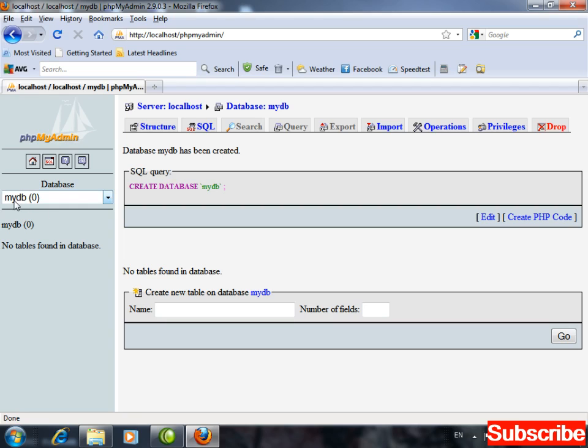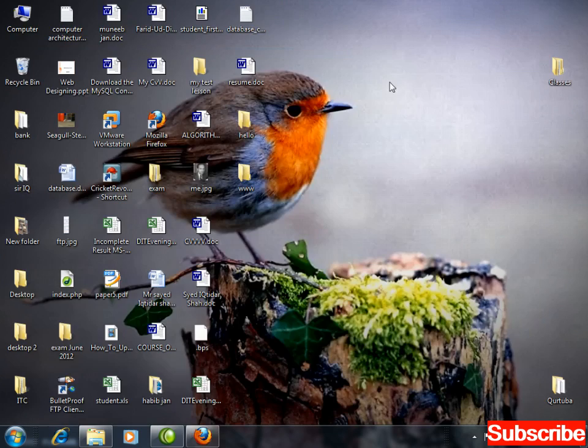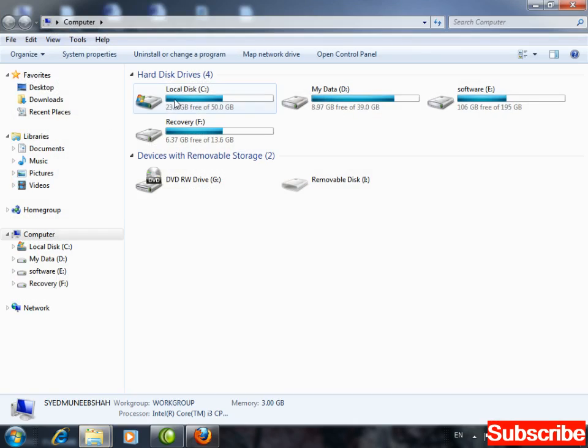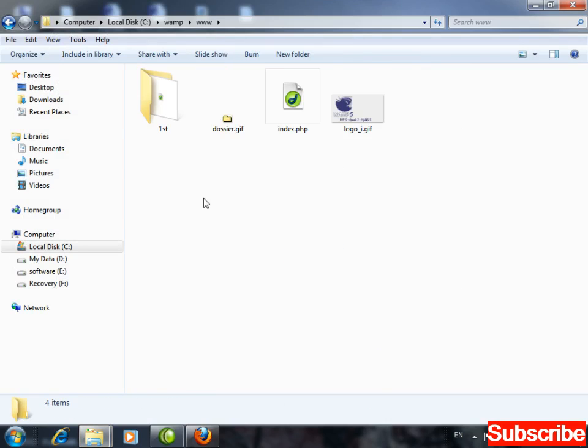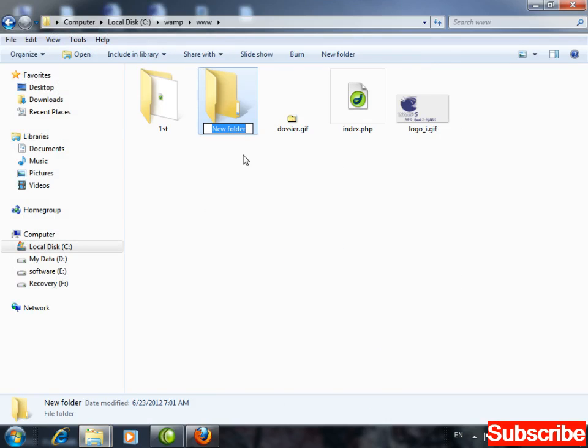Now watch here. MyDB, and in front of MyDB in the brackets is written 0. That means the MyDB database has 0 tables. Now minimize it. My computer, C drive, WAMP, www. Here create a folder. And what should be the name of this folder? MyDB.